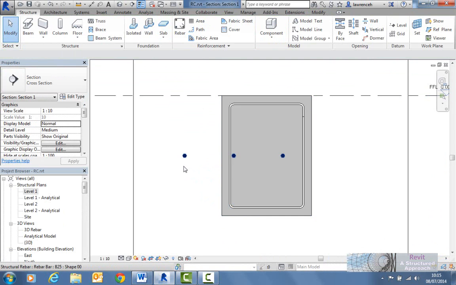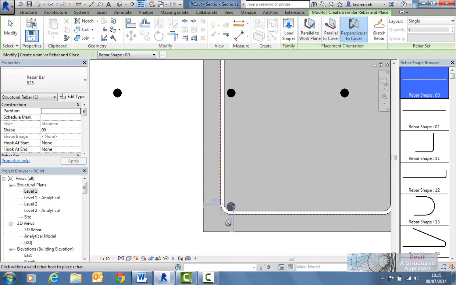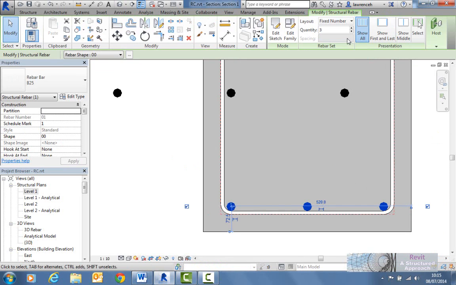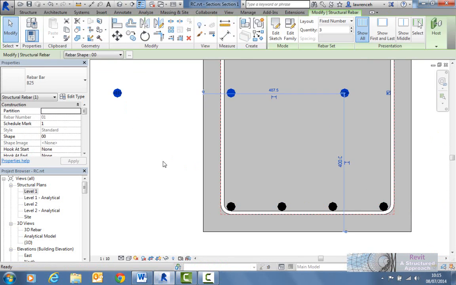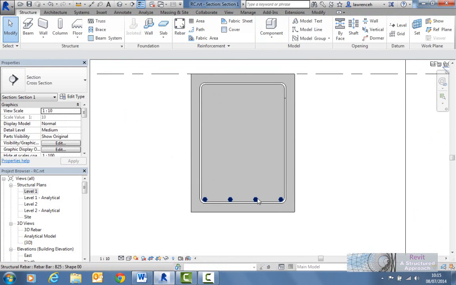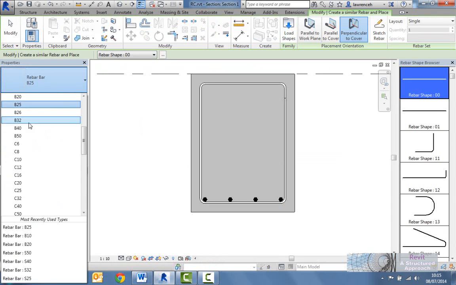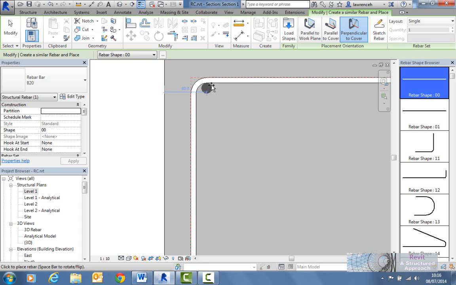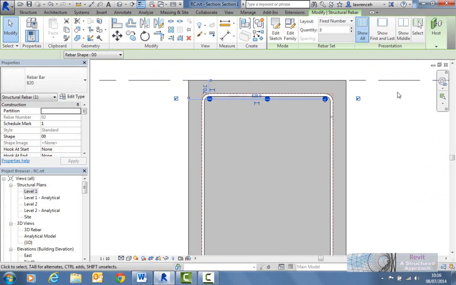Okay, and now, if you say create similar, and get your bar down there, then it will distribute in the correct way. So that is a bit of a bug with Revit, actually. That's the only way I've found to get around that particular issue. Okay, so they're the 25s on the bottom, so now we'll create similar, and perhaps we'll have some B20s at the top. Okay, so we'll distribute those as well, and we'll have four bars along there.